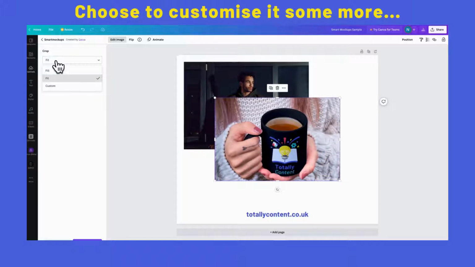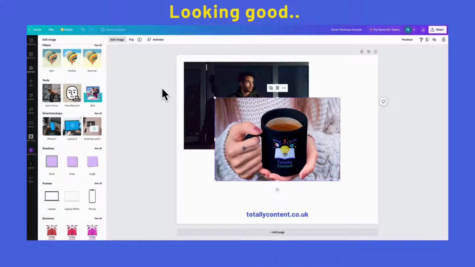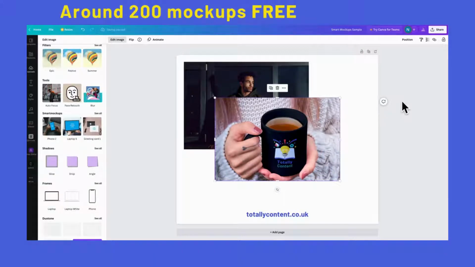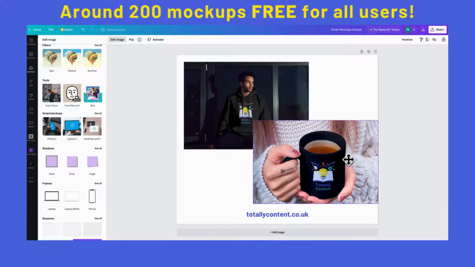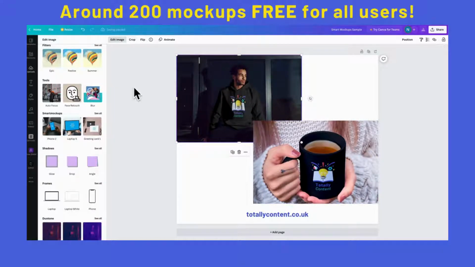Again, it looks a wee bit big, so I'm going to do custom, and take it down a little bit so that it's a wee bit smaller and we can really see it. I also want it a little higher on the mug, and I'm going to hit apply. All of these inside the editor of the current mockups are free to all users. All of the 200 that you have here are free for both pro and free users.